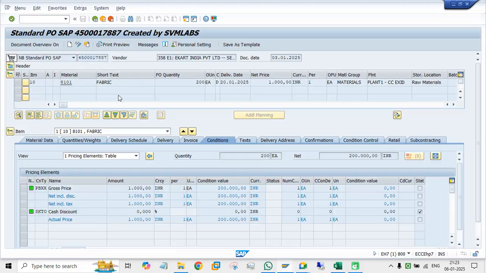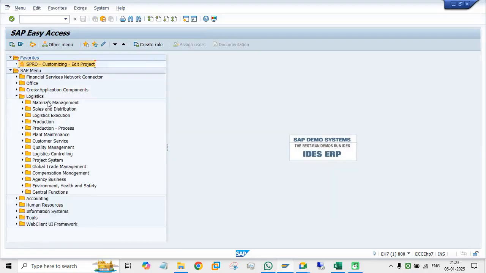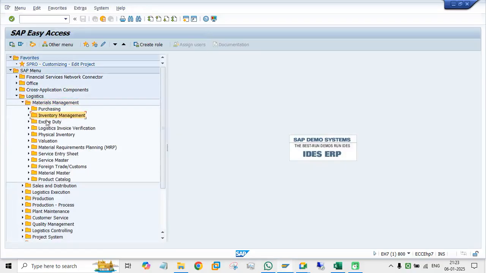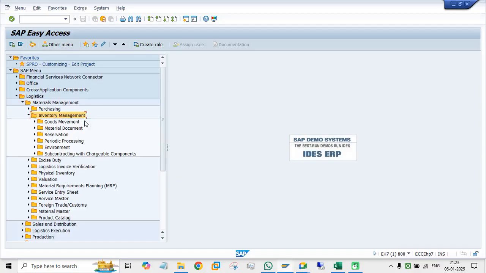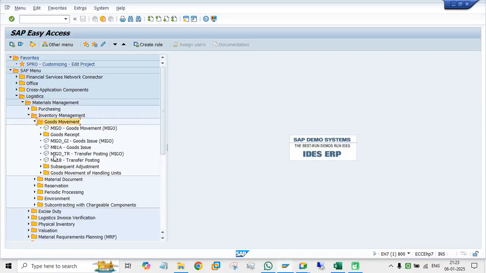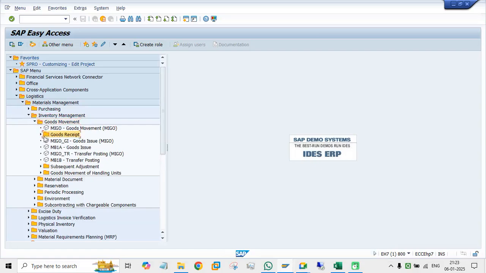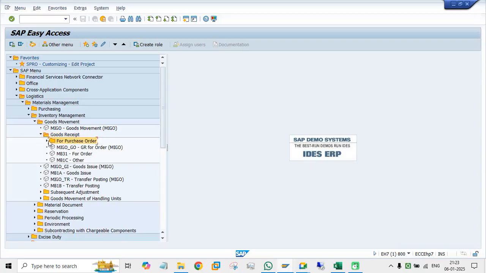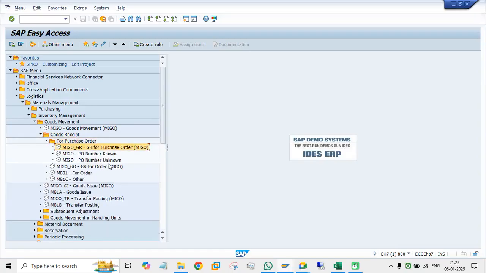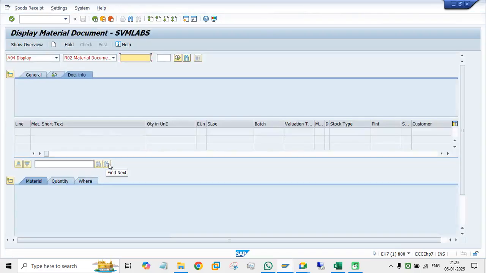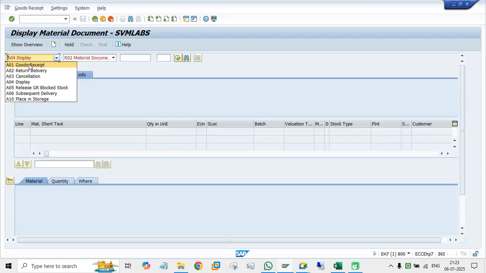So copy this purchase order. Logistics, materials management, inventory management, goods movement, goods receipt for purchase order. Here, MIGO. Okay, for purchase order you have to enter. So here I want to do goods receipt, so you have to select the option as GR.